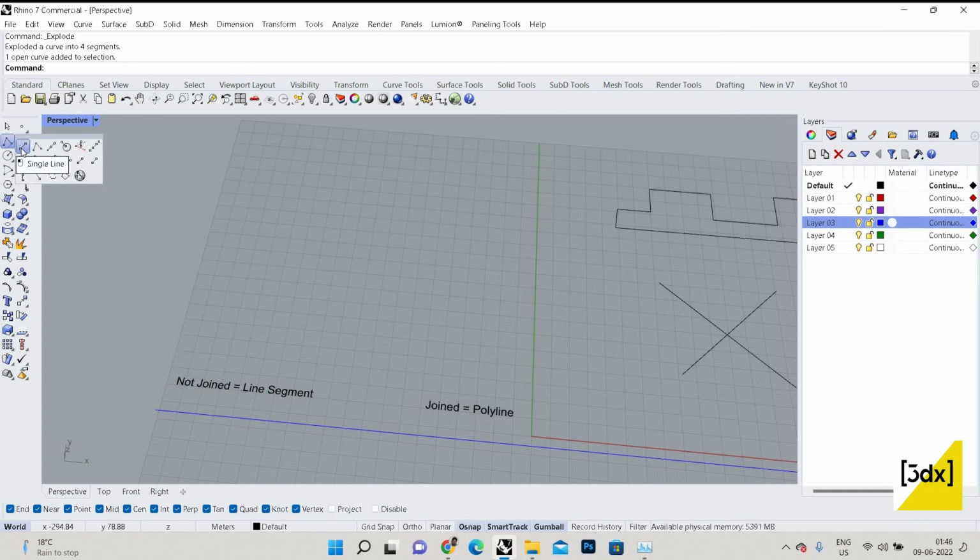Okay, so I'm just taking the line from the toolbar. It's asking for the start of the line, and I'm just giving an end of the line. So when I select this, you can see one open curve added to selection. That's great. So this is a line, and you know what is open curve and closed curve from the previous video.